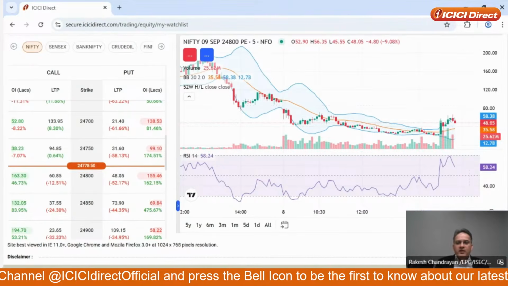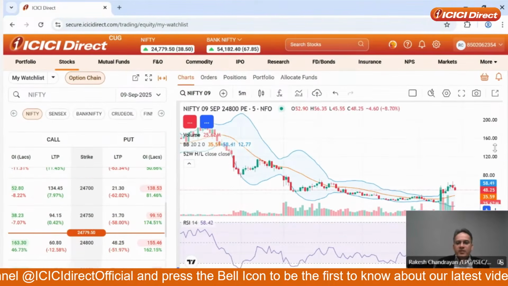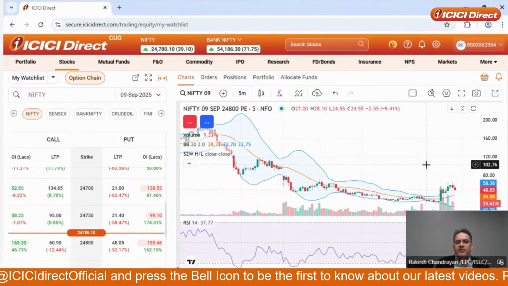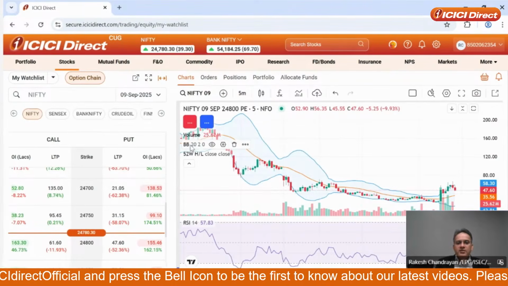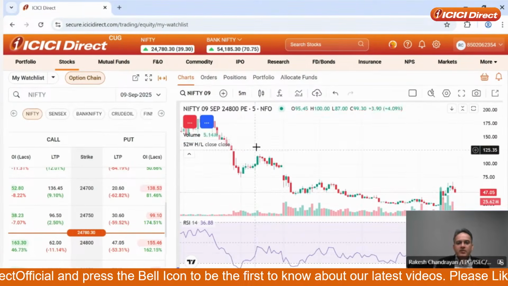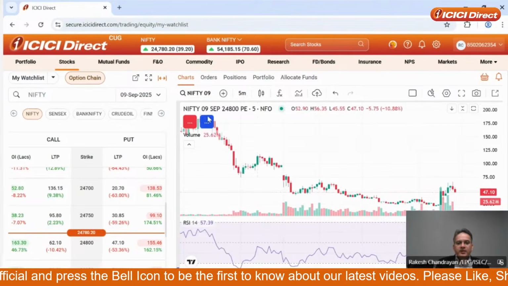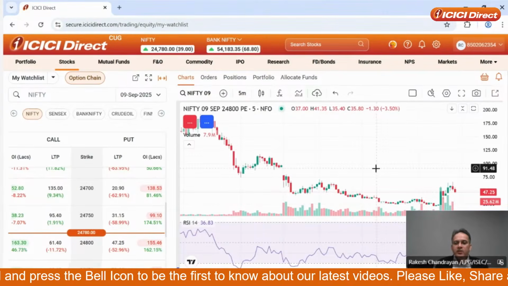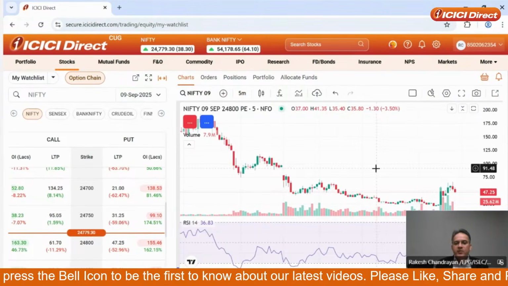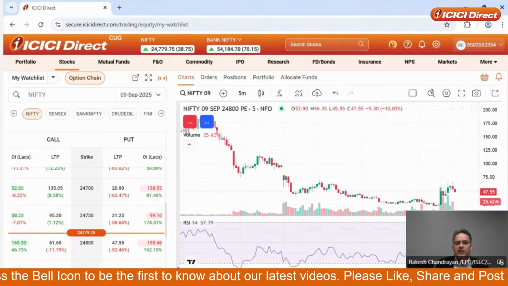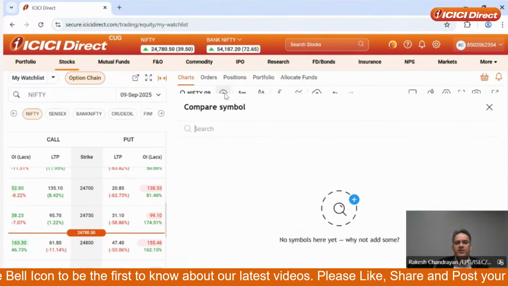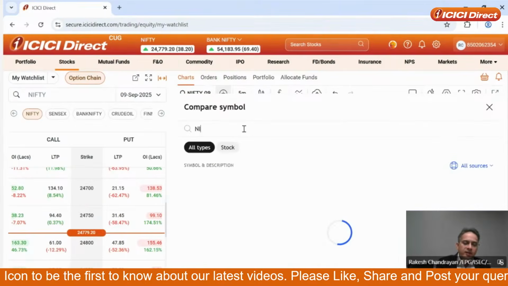Okay. Now if I want to compare this with the Nifty, I'll just close this. I don't want to create multiple charts. I want to compare on the same screen. So what I can do is click on this plus icon and click on Nifty.